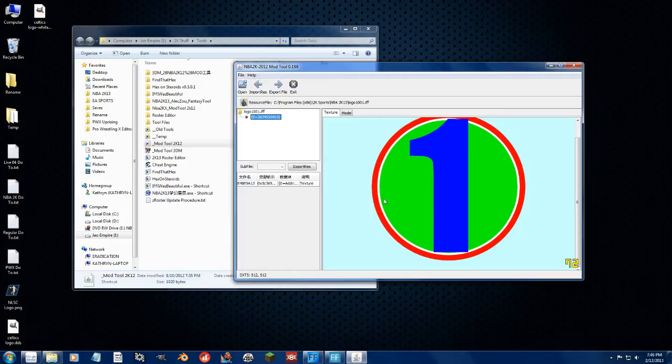So this is 1. Now this is colored blue, green, and red because that's how the game recolors the logo for what team colors you have for that particular team, it's actually by uniform. So if you go to the jerseys tab, you can change this around.